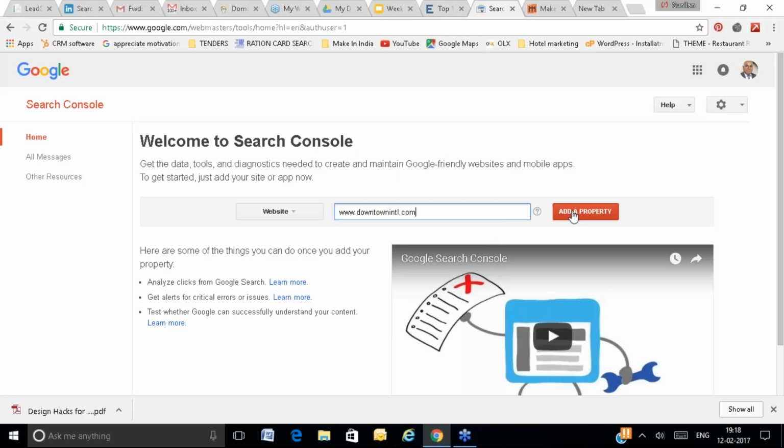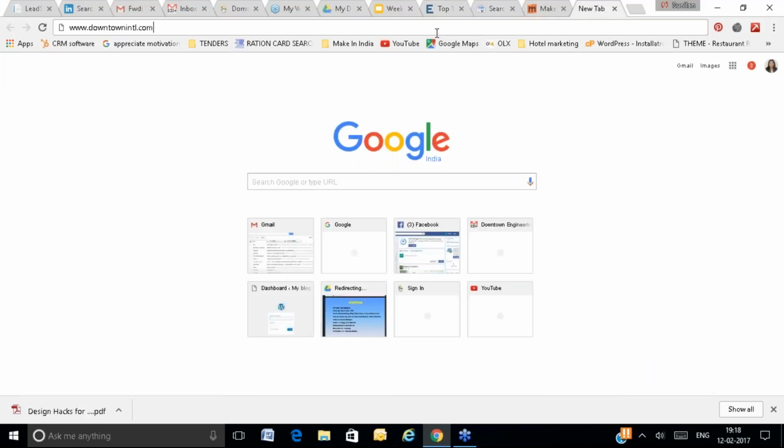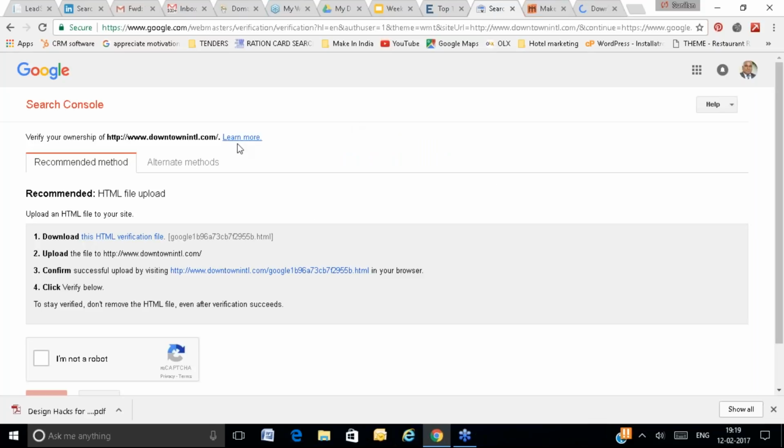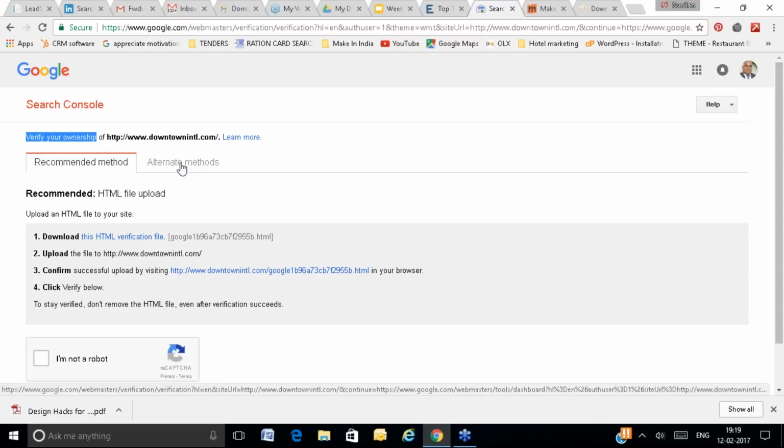Here you can click on add property, and see if I'm able to enter the website. I don't have access to this website, so I may not be able to enter the code. Once you have added the website, you have to verify the ownership, whether you are the owner of the website or not. If you are the owner, then only Google will reveal all the SEO related information about this website, otherwise Google will not reveal. So you have to verify your ownership. There are many methods to verify that. Right now I am using the alternate method. You can go to the alternate method.